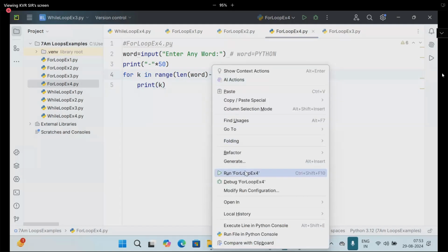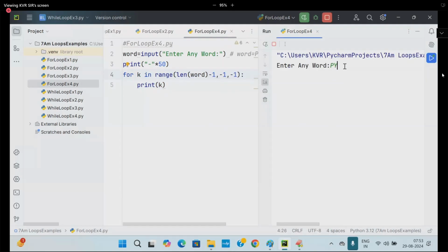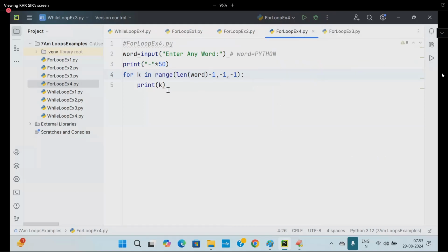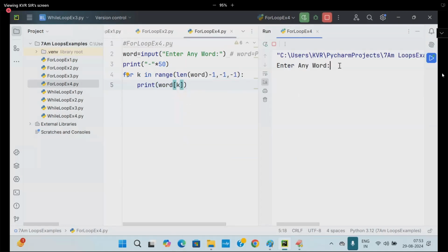All these things were explained in the range data type. If you remember, today is not a difficulty. So that part I want to print. How do you print it now? Word of k, I will print word of k, so the data will be printed in the reverse order.